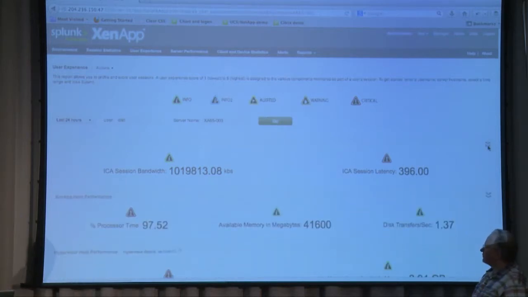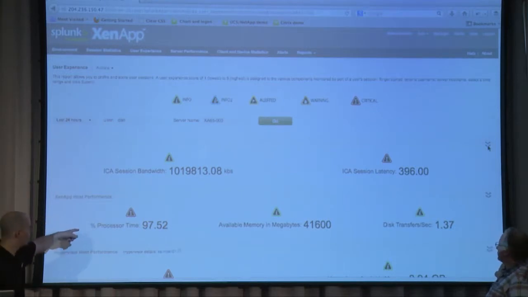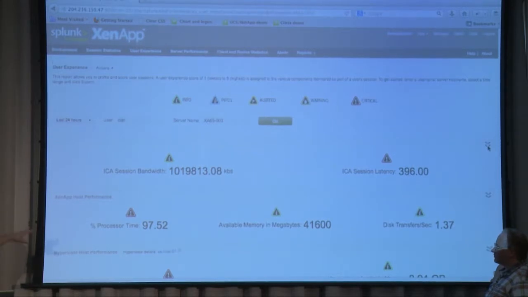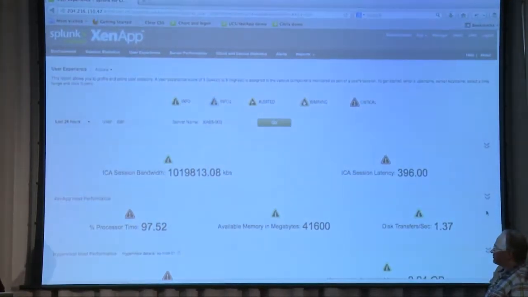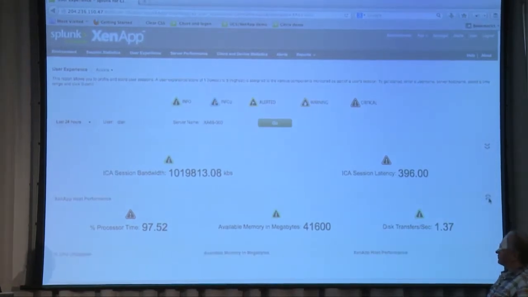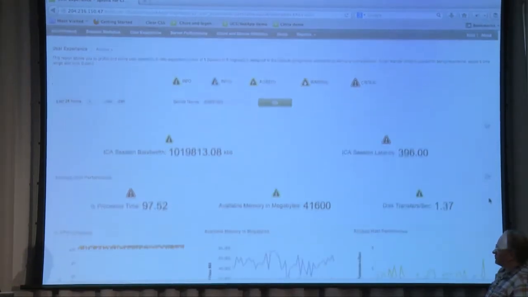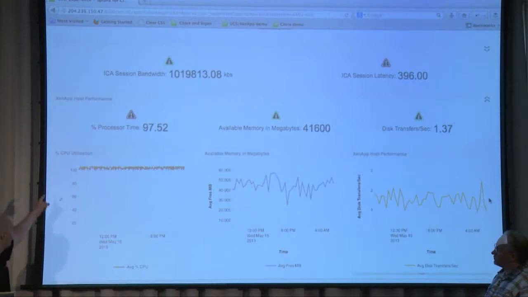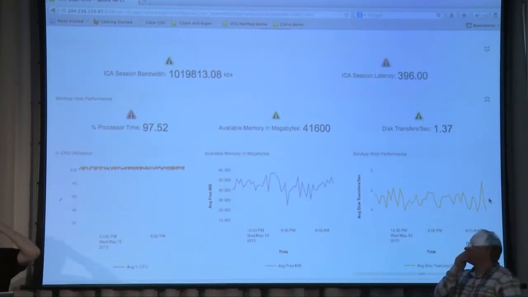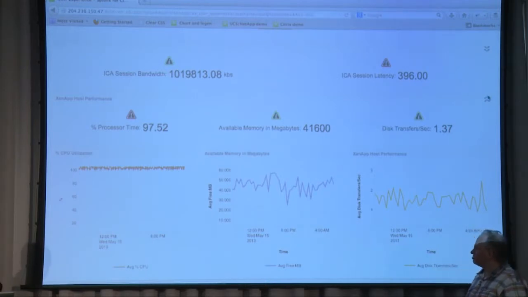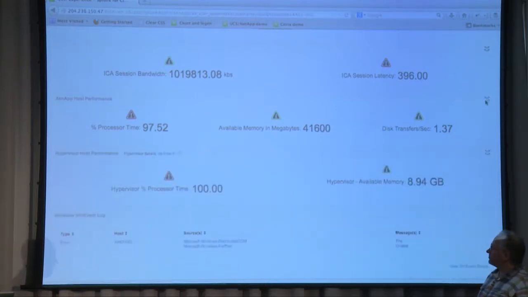All right, so we'll look farther down the stack. Here's the host. What's going on on the host? We can see here's some processor stuff. It's like 97.52% processor time, on average over the past 24 hours. That seems kind of suspect. So I click this little drop-down arrow here, and what I can see is, wow, it's pegged out on this processor over the past 24 hours. That can't be good. So let's see if there's anything farther down the stack on what might be going on.